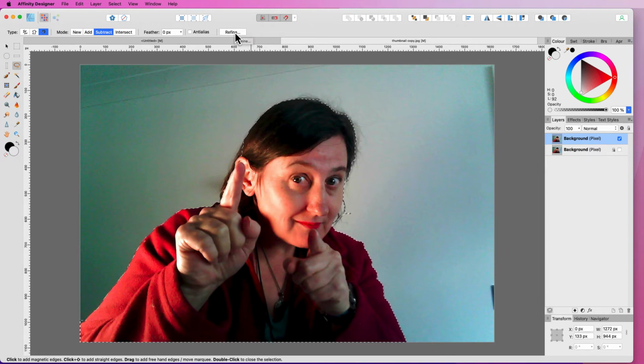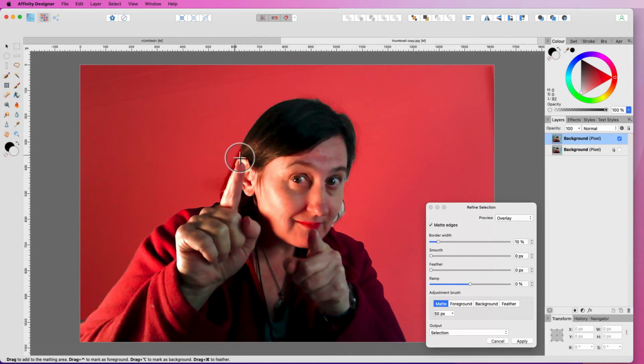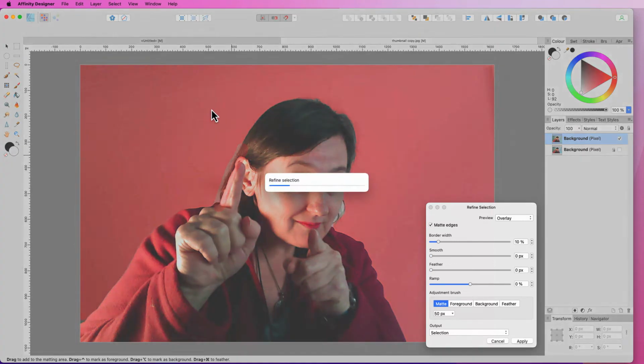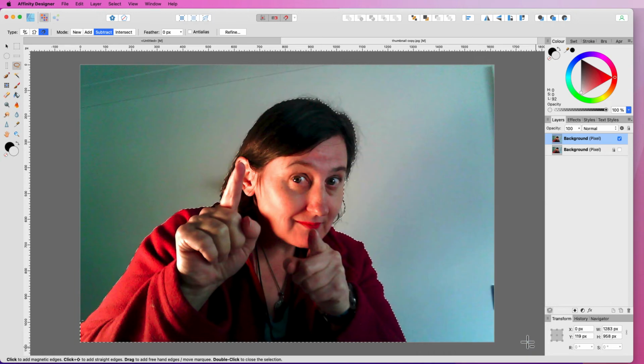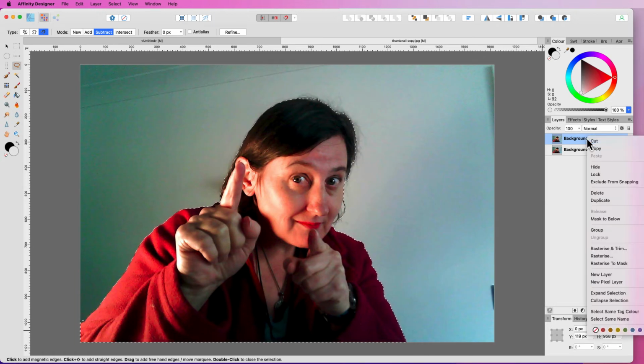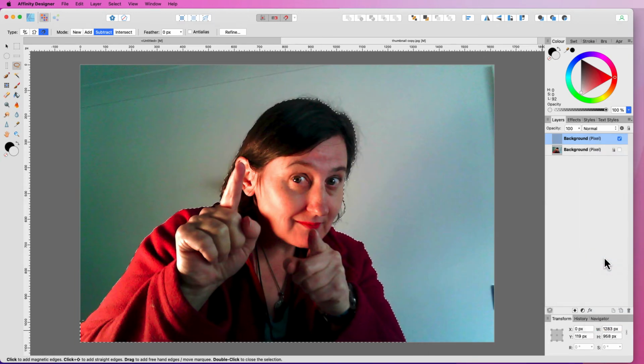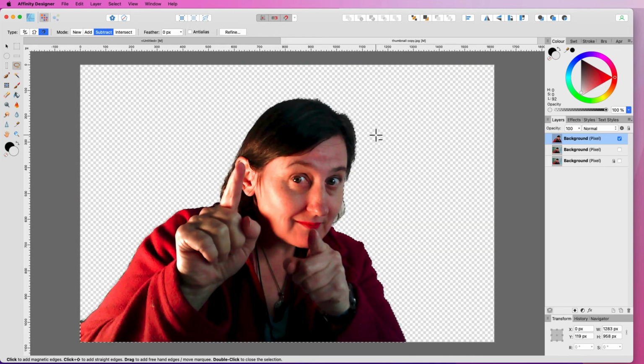What I can do is go to Refine. And it's got some of my hair there. So I can just draw there, and it should now decide that it's going to include my hair there. So now I just go Apply. And again, I need to rasterize my image. And I can do Command J, and if I take that off, you'll see that I have now got that image.